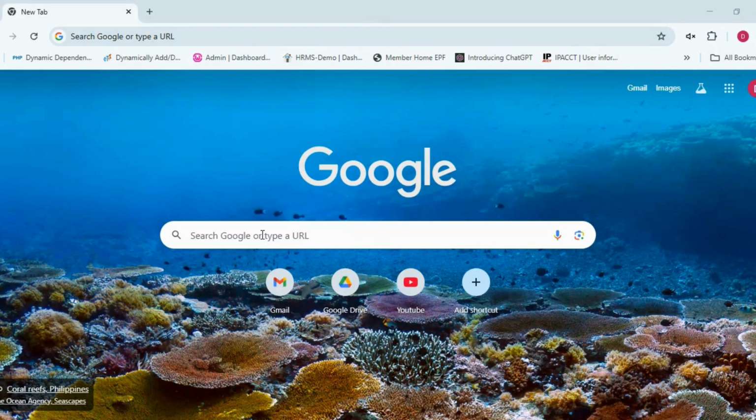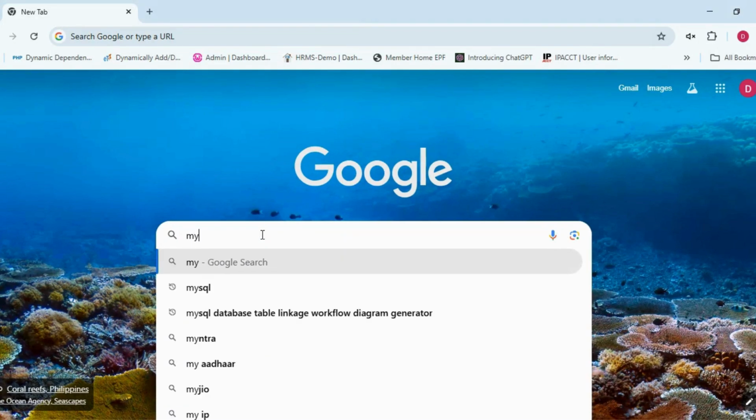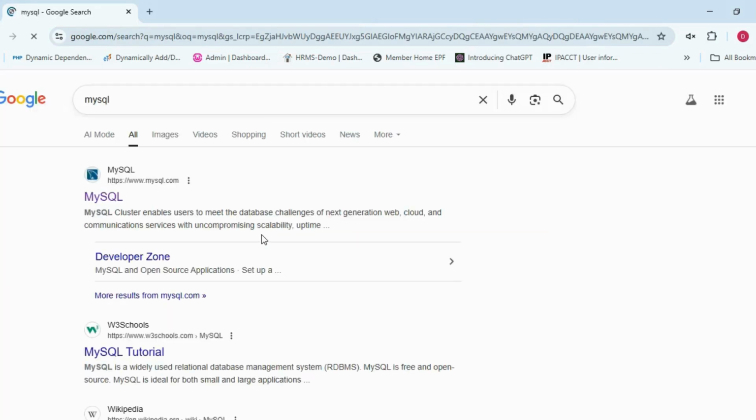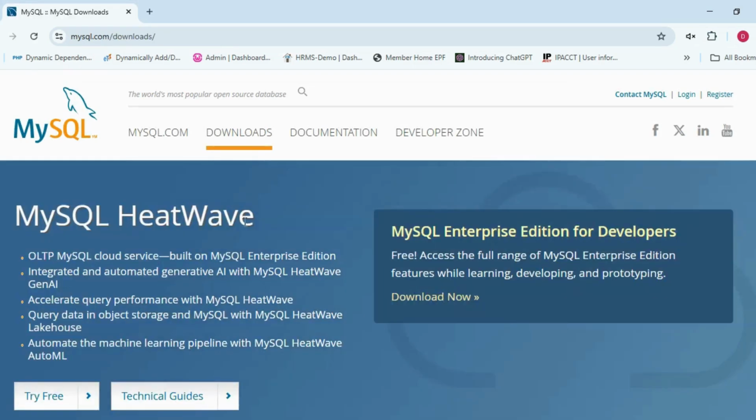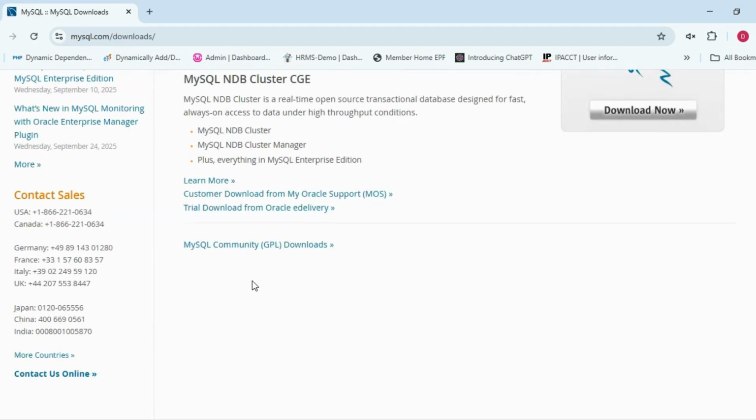Step 1. Open Google Chrome and visit the official MySQL website at mysql.com. On the homepage, hover over the Downloads tab and select MySQL Community Downloads.